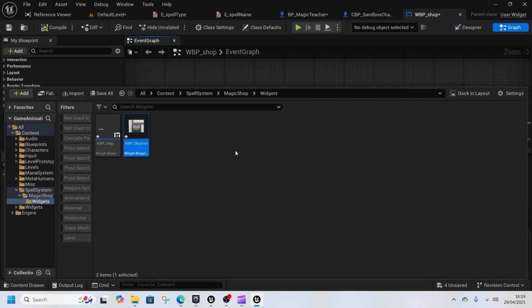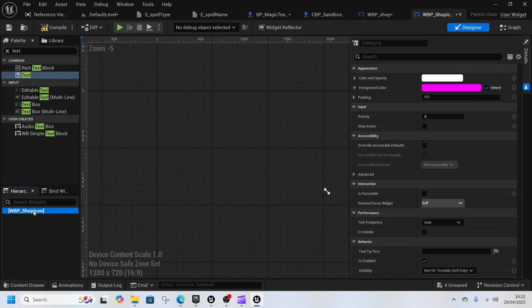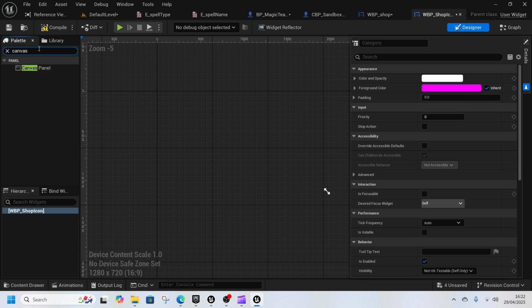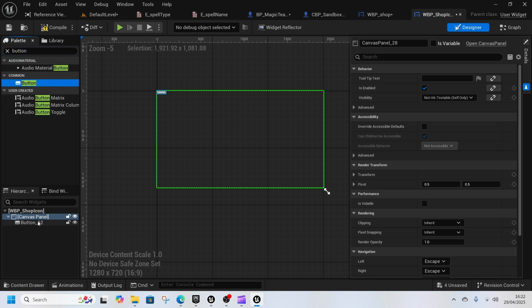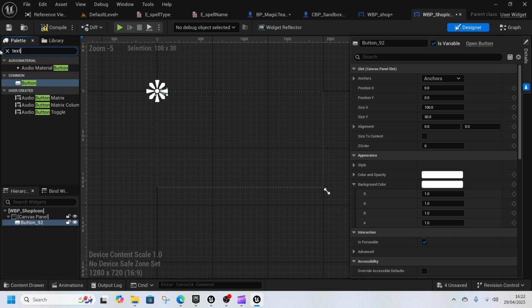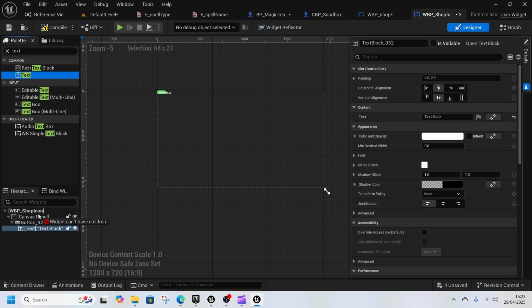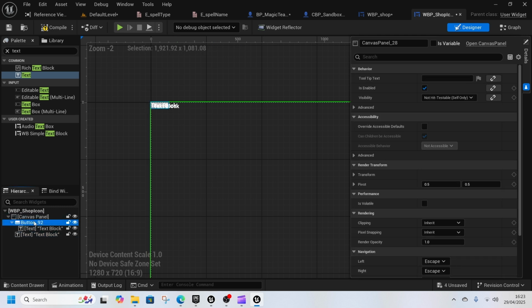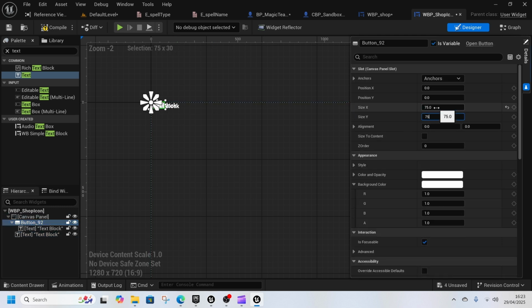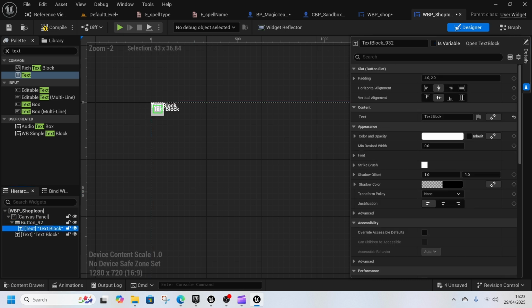We're just going to go into shop icon and open up the icon. We're going to add a canvas panel to that. And then we're going to add a button and some text. So text to the button, and then we're going to add some text to the canvas panel as well. And I want the button size to be like 75 by 75, and the text can just be whatever. Get rid of the padding, we don't want the padding.